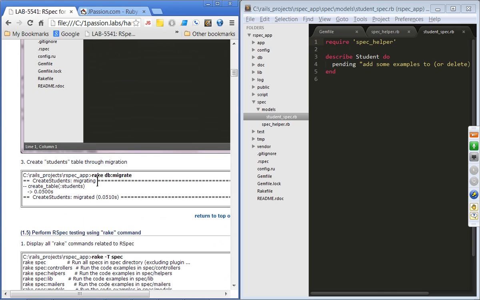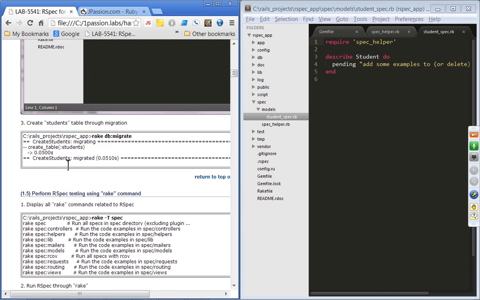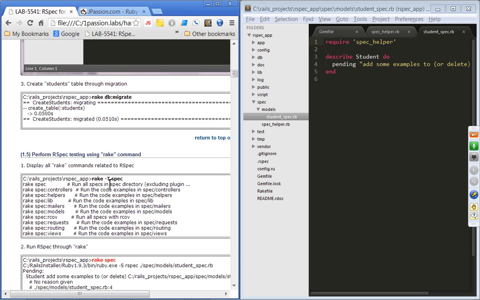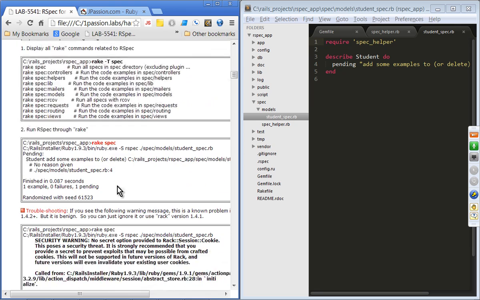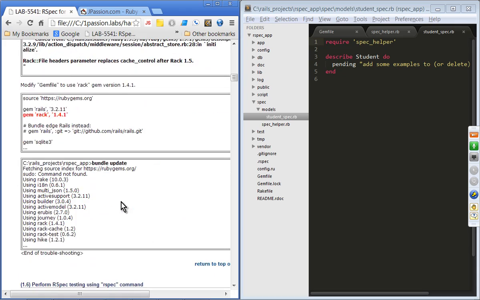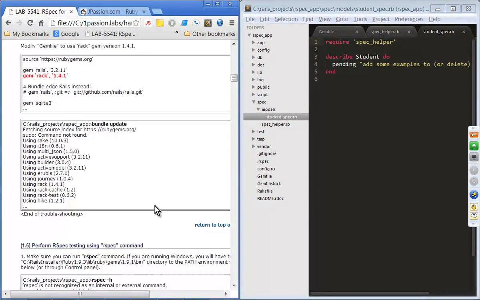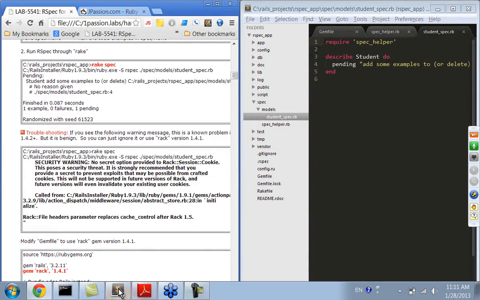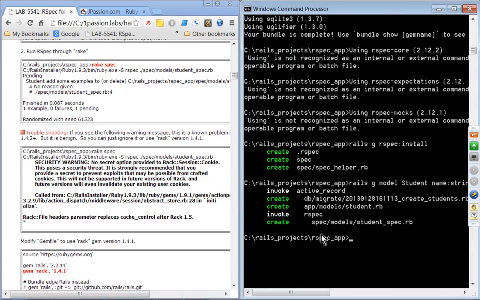Now we are going to perform the migration to generate a students table. And then we are going to take a look at the rake command as well as the RSpec command. Okay. So we are going to generate the student table using migrate.